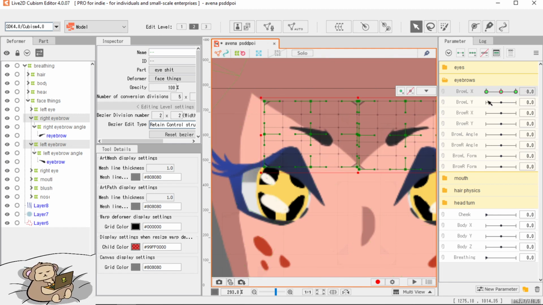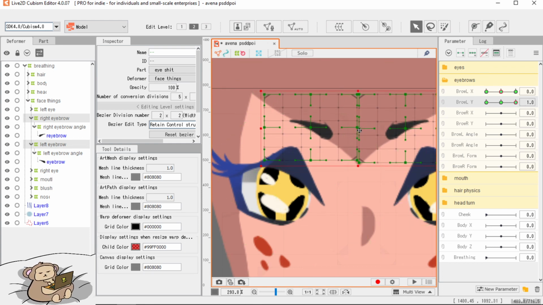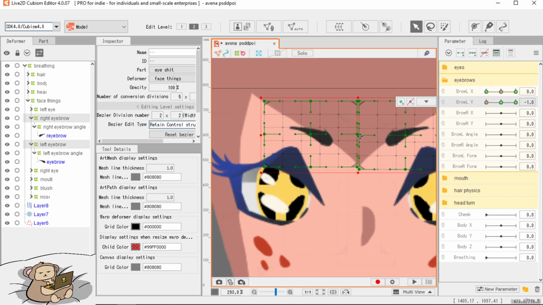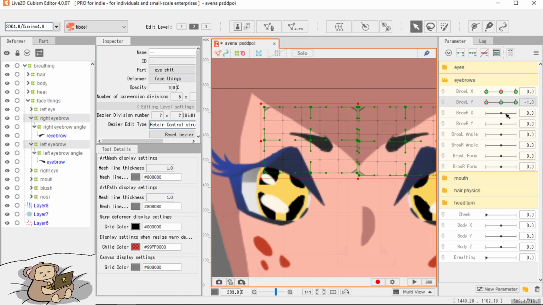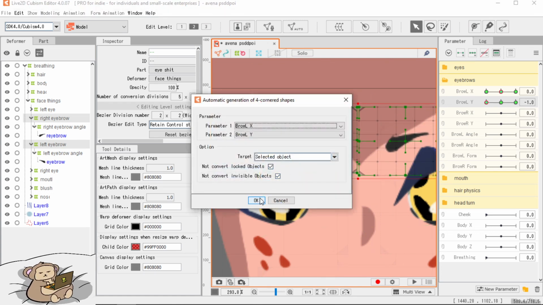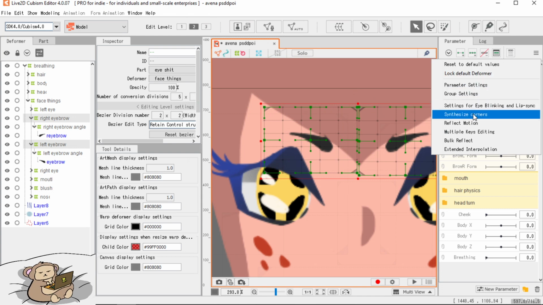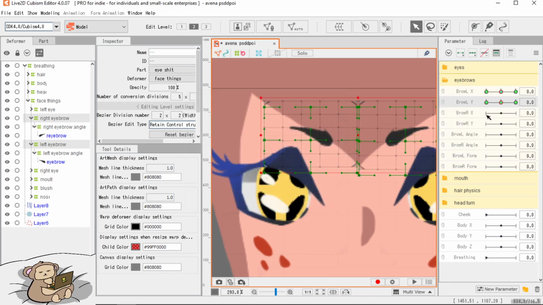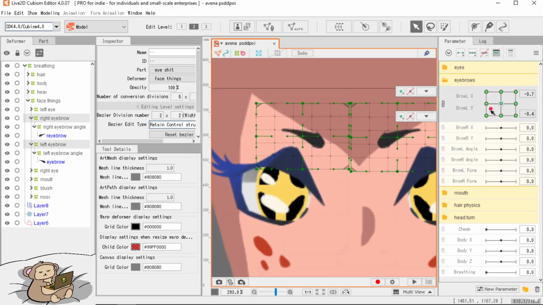Go back to the middle. Right click. Go to brow Y. 3 keyforms. 1 goes up, -1 goes down. I want you to press Control 4. We're going to synthesize corners for it, or access the hamburger menu. Okay. Get eyebrows.